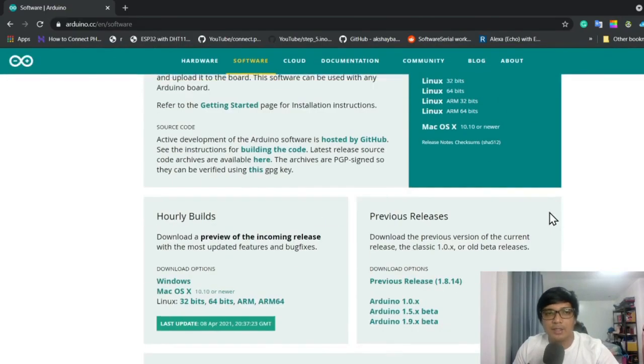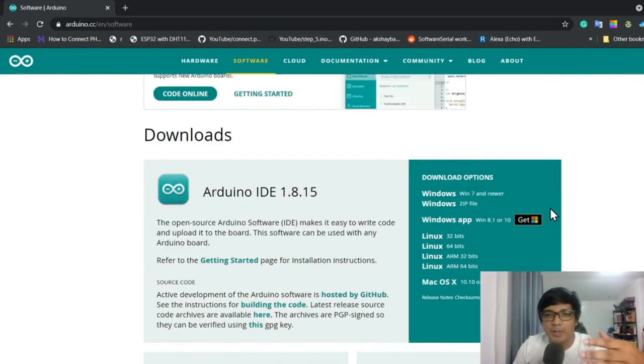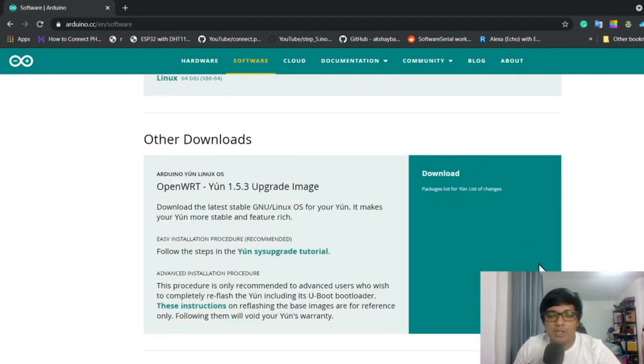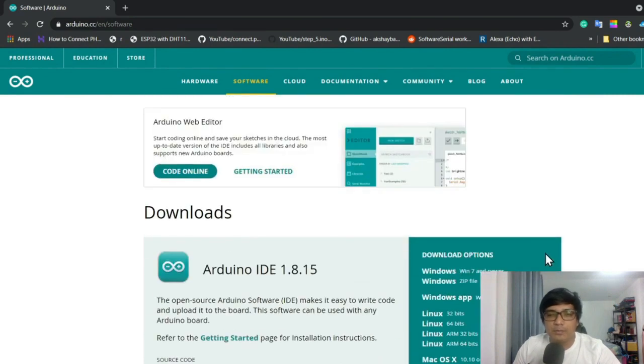When you click it, you have a lot of options here. We have for Windows, for Linux, for Mac OS. But for this tutorial, we will be clicking this one since I'm on Windows 10. So let's click the Windows 7 and newer.